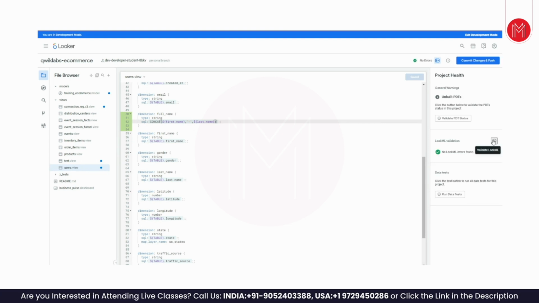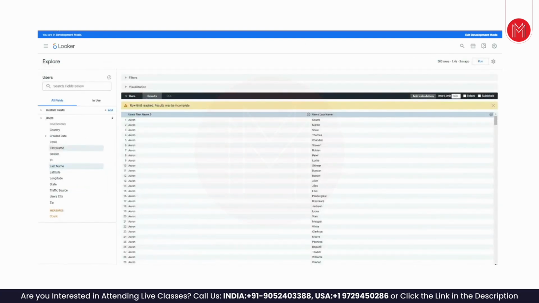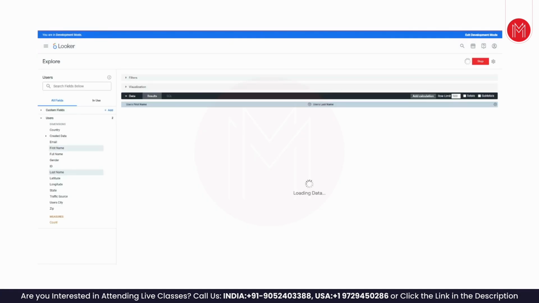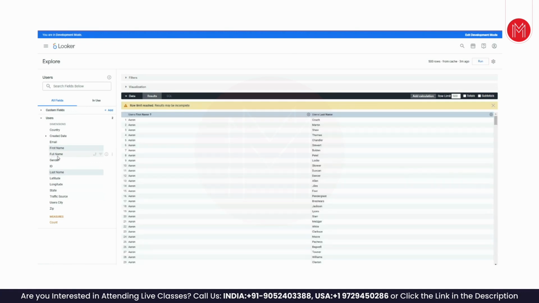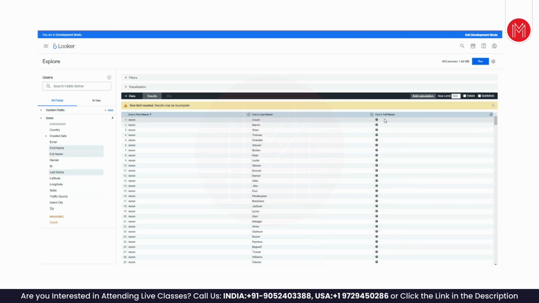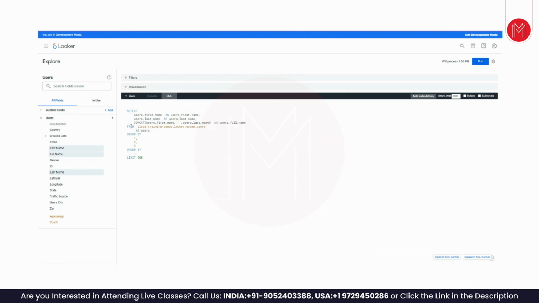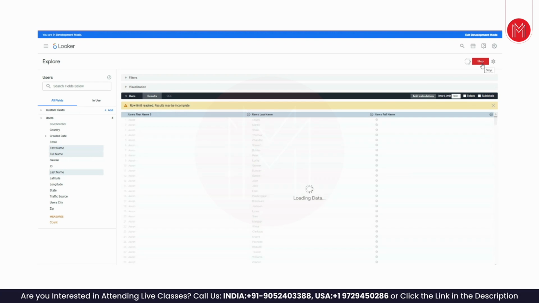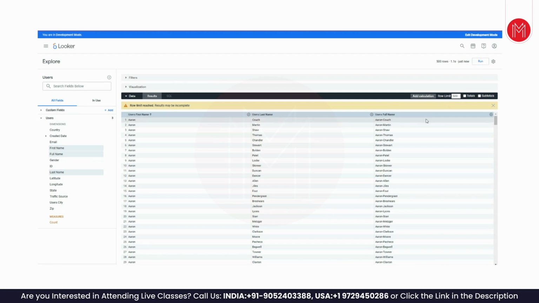I'll validate my LookML code. No LookML errors. Now if I go to my users view and click on refresh, see, there is a new field created now, full name. If I click on this, you'll get the output, but I want to focus you on the SQL as well. The logic that we wrote, concat, first name, hyphen, last name. Looker automatically took that logic, and now if I run, I see the first name, I see the hyphen and the last name.